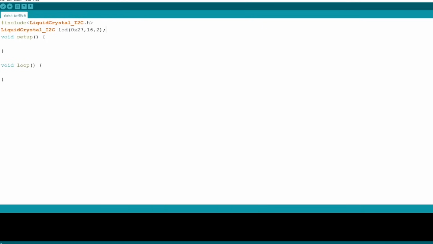Then let's move to a new line and create a new variable here. We will create a variable of type char. With this variable, we will read the data that comes from Python. So let's write char and put a space and let's give a name. For example, let's write incomingData and also put a semicolon.